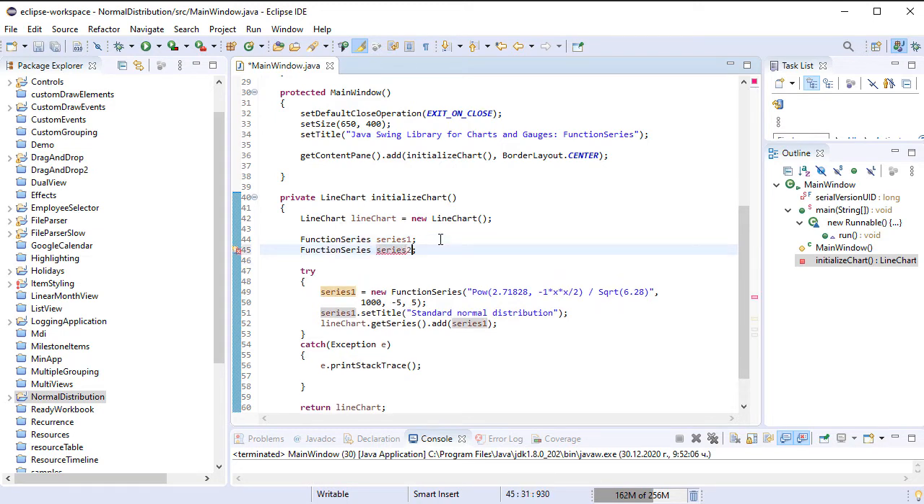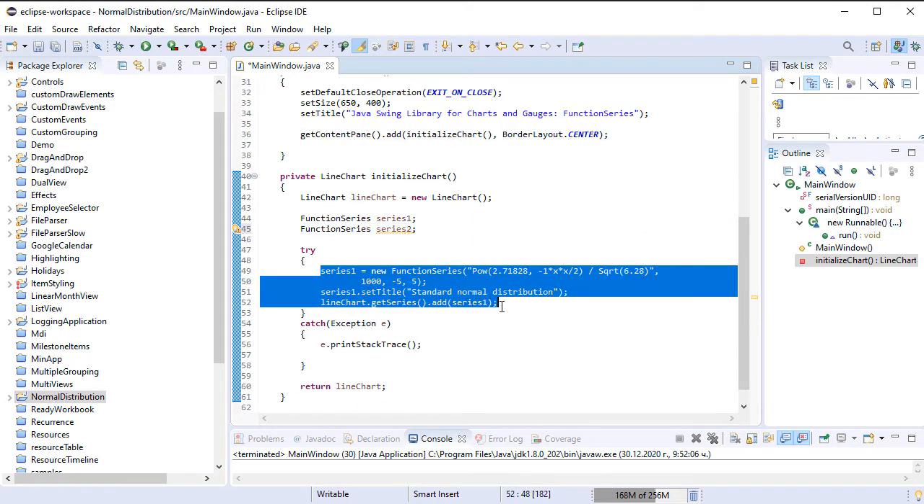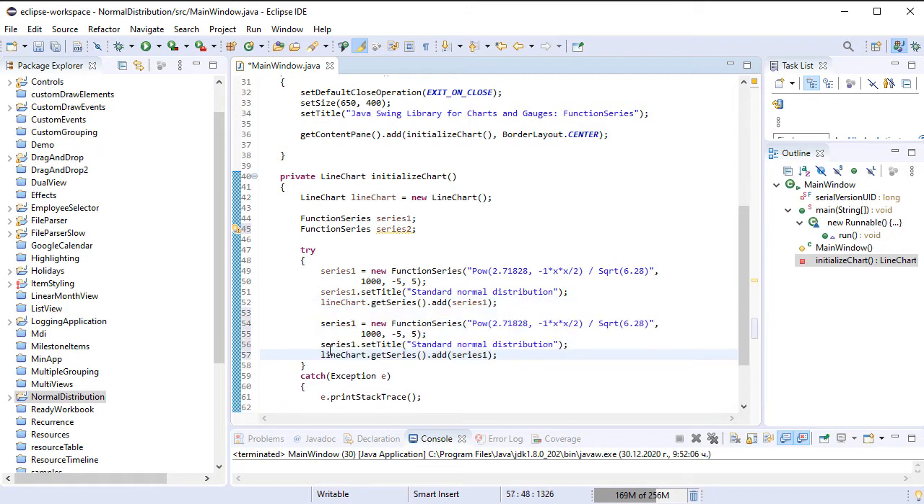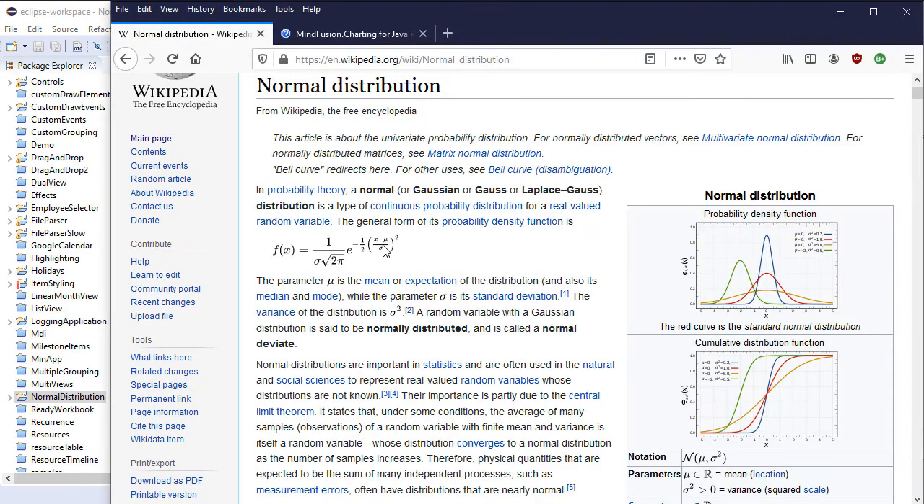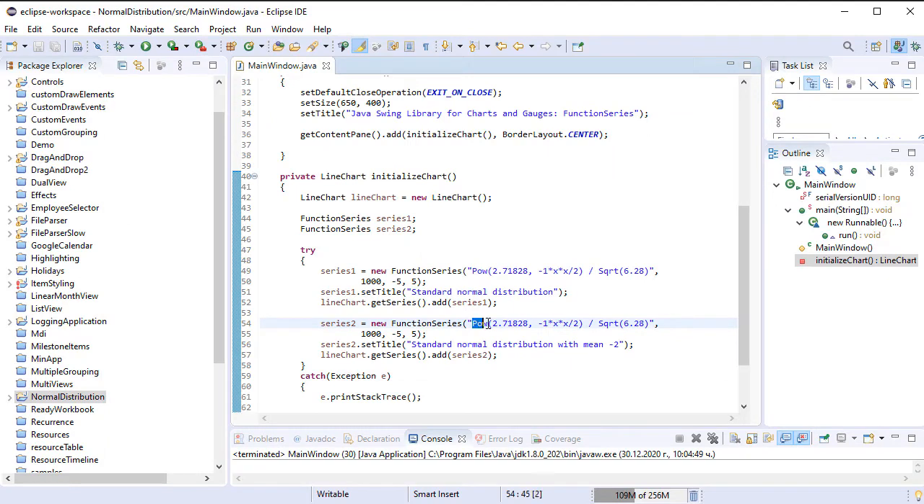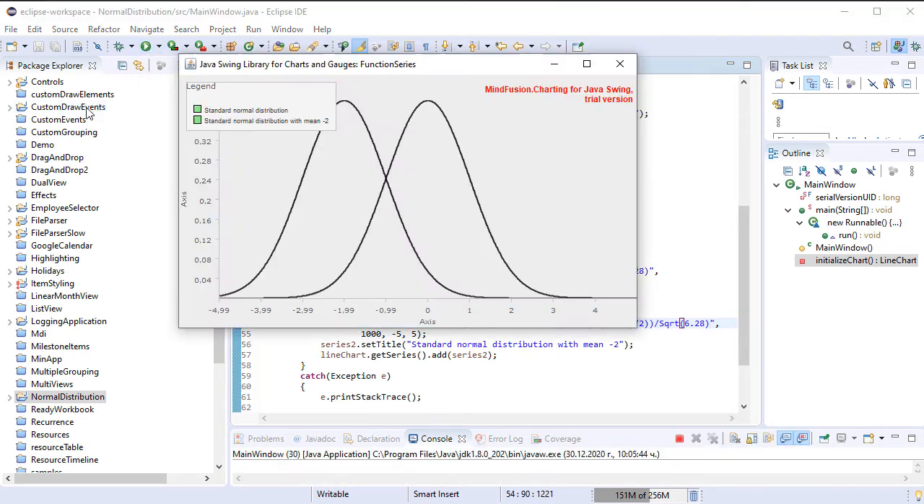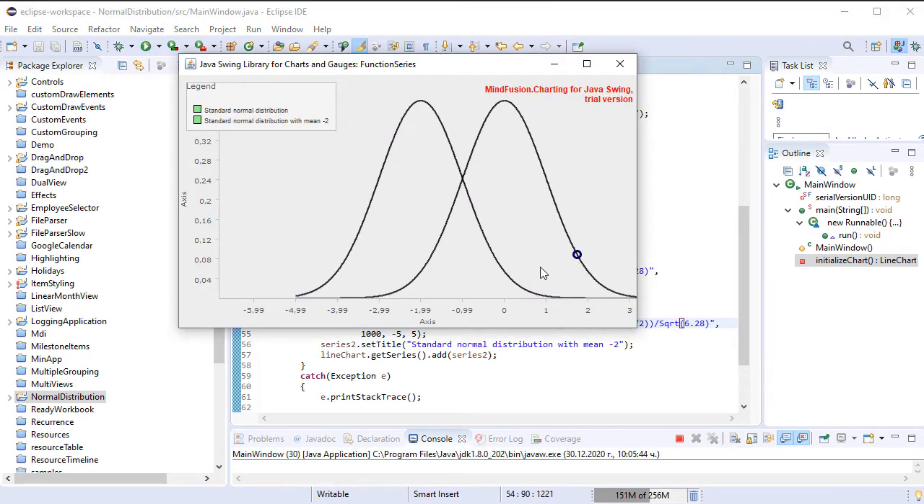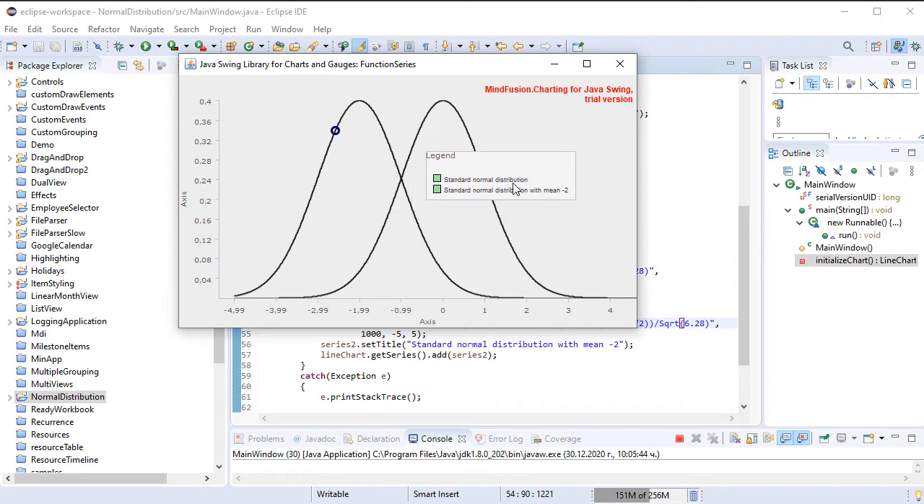Let's declare the second series. It is the same code as the first one, but the formula is different. We correct the formula with the one that includes the mean value and run the chart again. Here are the two graphs. The legend is also correct. The labels are the series titles.